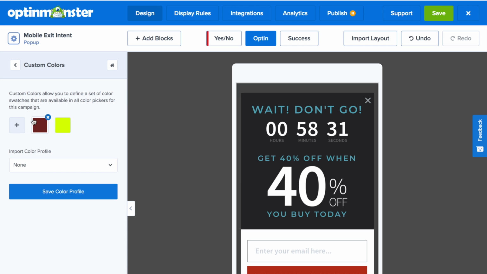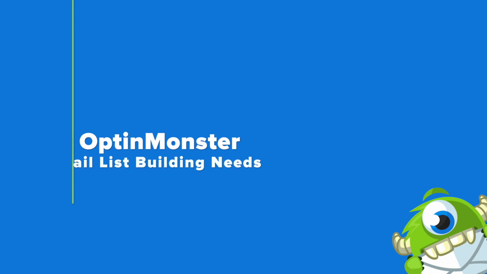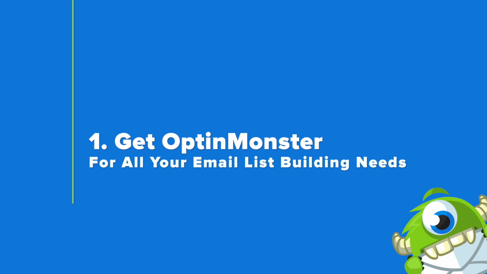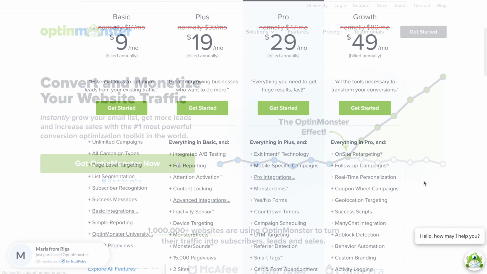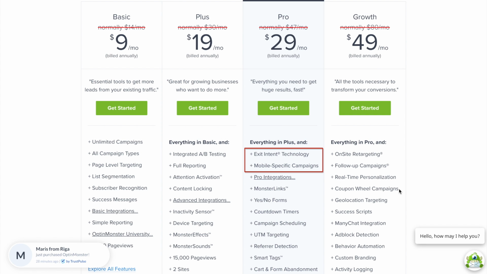Let's get started. Your first step is to sign up for an OptinMonster account. All you have to do is go to optinmonster.com and click on the green Get OptinMonster Now button. And with a pro plan, you'll have access to exit intent technology as well as mobile specific campaigns.